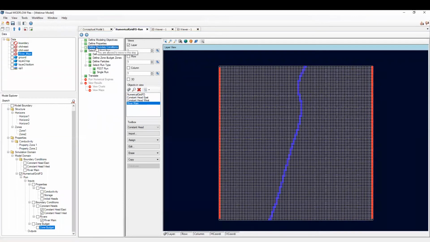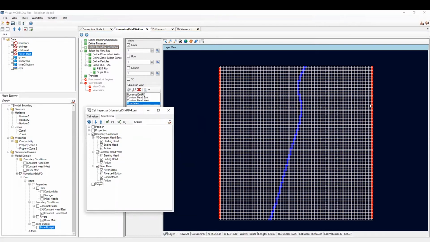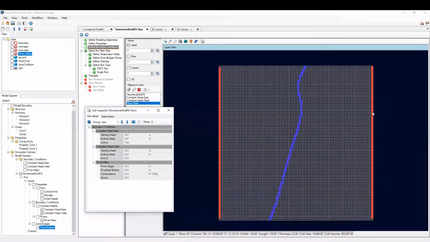Let's do the same thing with our boundary conditions. Here we can see our 3 boundary conditions. One tool that we can use here is this cell inspector. So let's just use the cell inspector to see how our boundary conditions are set. So let's start with the constant head east, and then we see here starting ending head at 347. Okay, so that's exactly what we have assigned in the conceptual model workflow.